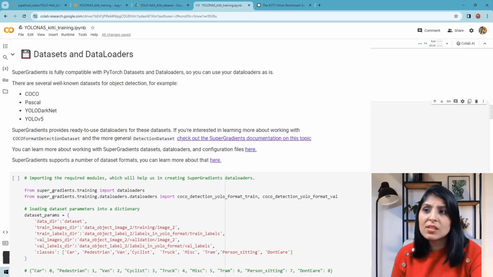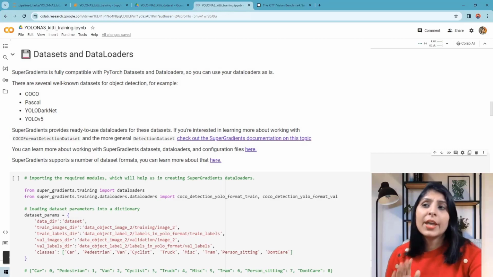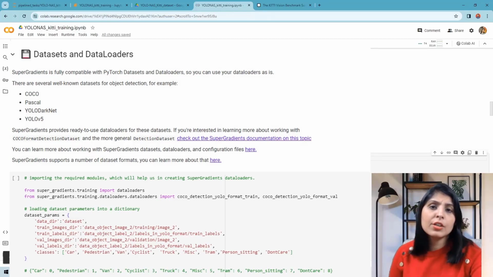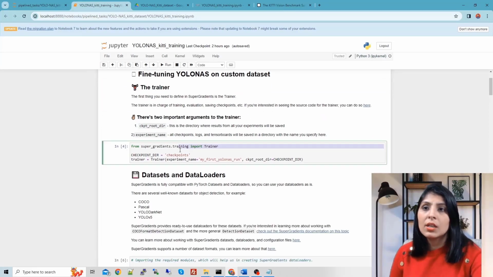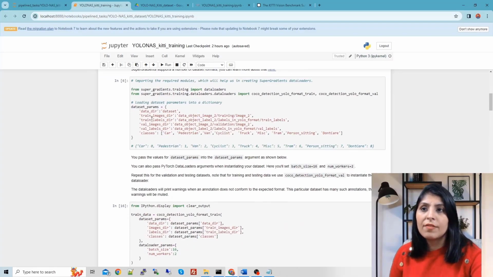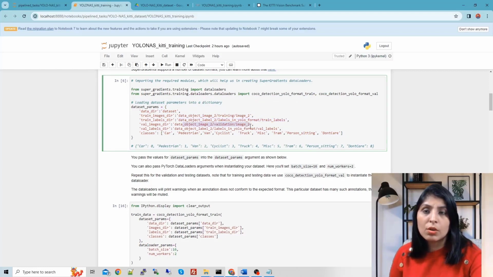The Kitti dataset has these classes: car, pedestrian, van, cyclist, truck, miscellaneous, tram, person sitting and road care. From this cell onwards, whether you are using a Google Colab notebook or working on your local computer, all the steps are the same. So I am going to my Jupyter notebook on my local computer, and I will show you the further steps there. Here you can see the trainer, and after that we have defined the path of my training images, training labels, validation images, validation labels, and this is the list of classes we have in the Kitti dataset.